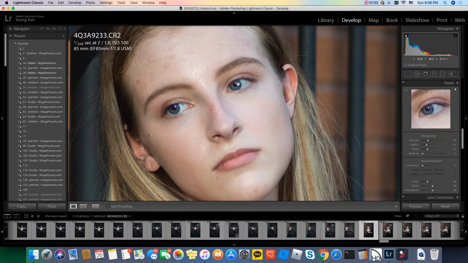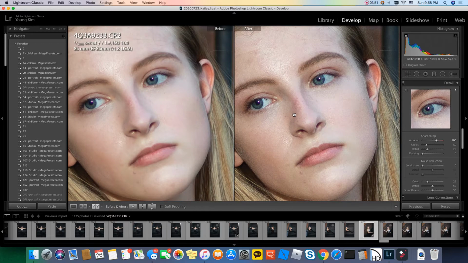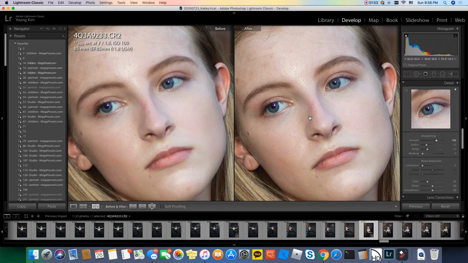Okay, now let's move the amount slider. You see the difference, right? If we move this slider, it increases or decreases the overall sharpness of the image. Let me press Y to compare with the original image. See the difference. When you move this slider, you can press the Alt key on your keyboard, and you will see a black and white image that shows the intensity of sharpness more effectively than the image in color like this.